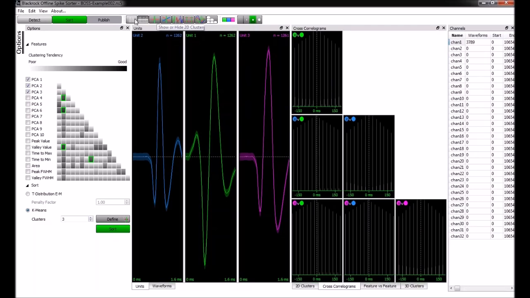Another question says, is there an upper limit to the number of units that can be sorted? Yes, but it's 255 units. Hopefully that should be more than plenty. 255 per channel. Per channel, yes.